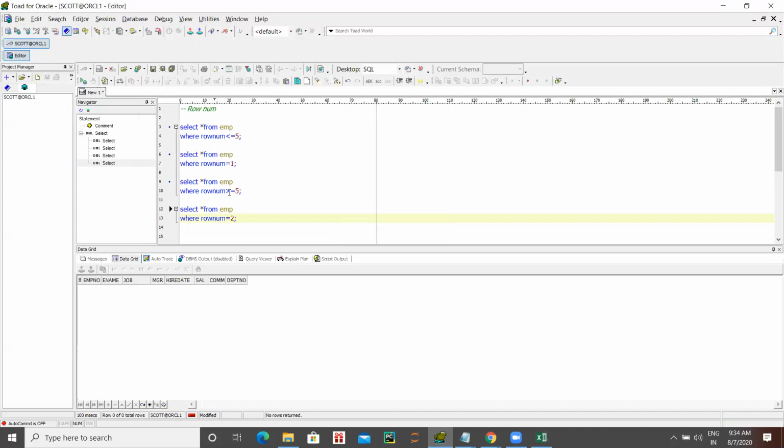Apart from ROWNUM equal to 1, if you give 2, 3, 4, 5, 6, it won't work. So ROWNUM will not work for greater than or equal to, apart from 1. It will work only for smaller than, smaller than or equal to, and only equal to 1. Only these will work. So when you are using ROWNUM, you can use only smaller than, smaller than or equal to, or equal to 1. Greater than or equal to 2, equal to 3, equal to 4, it won't work. Clear? You can save it. Yes, sir. You can save it.